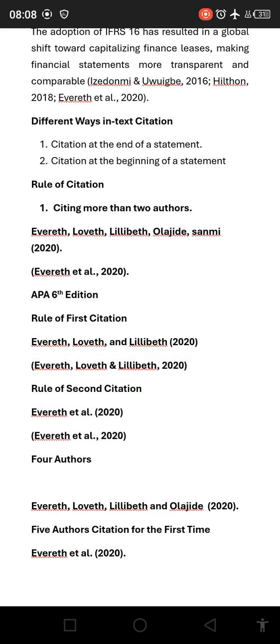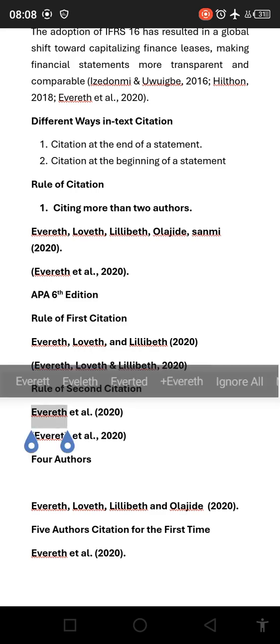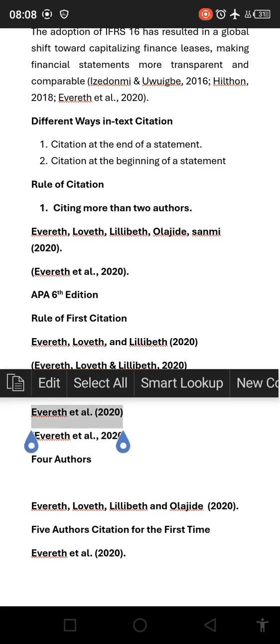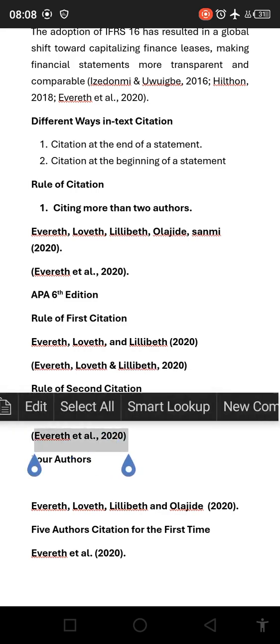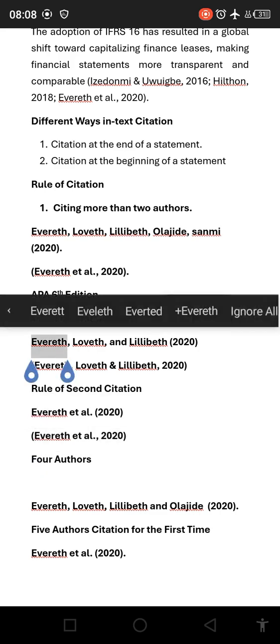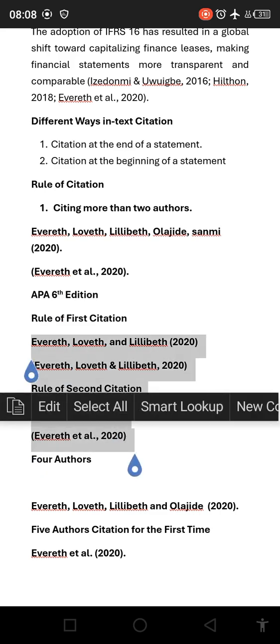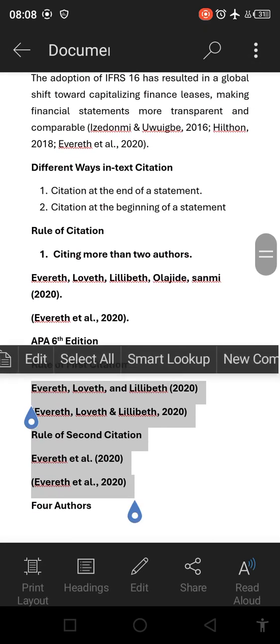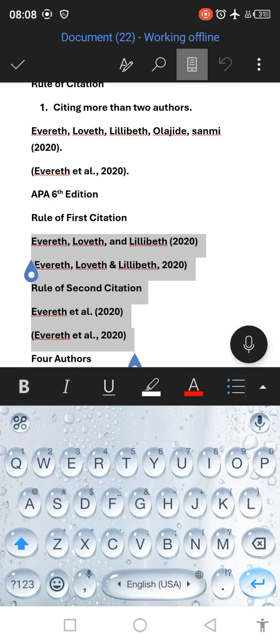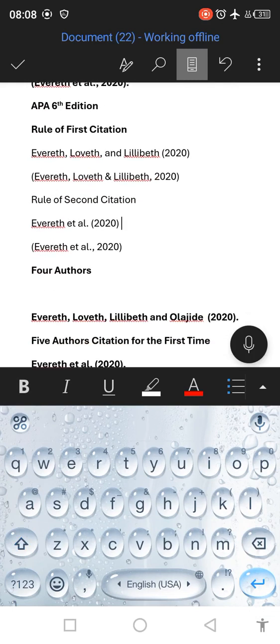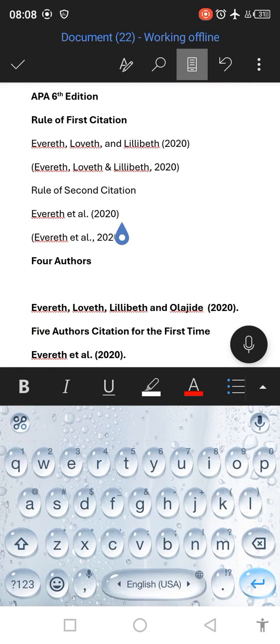Now, assuming I'm citing this for the second time in my article, it goes this way if I'm citing at the beginning of a statement, and if I am citing at the end of a statement, it will follow this way. So I hope you can see the little differences that lie in those citation rules. Okay, now for 4 authors too, we also have the rule for 4 authors.